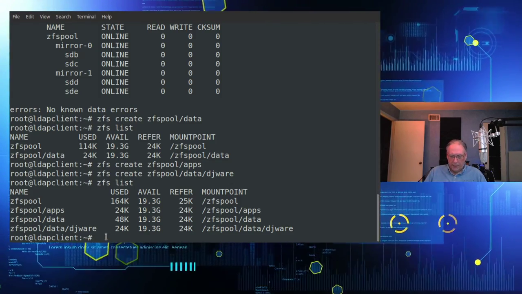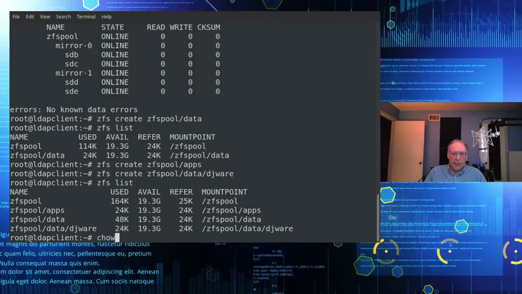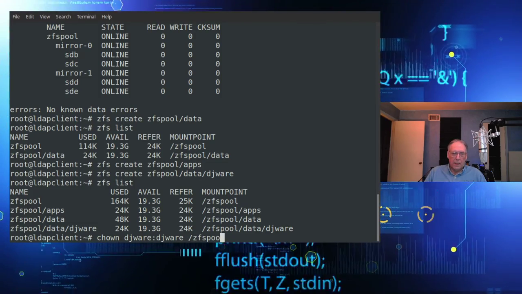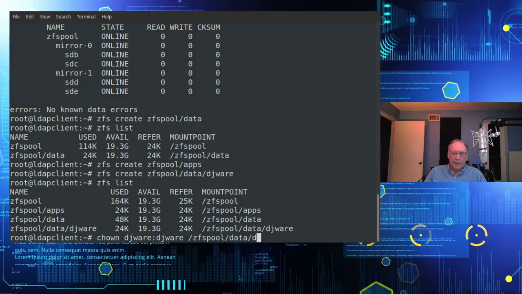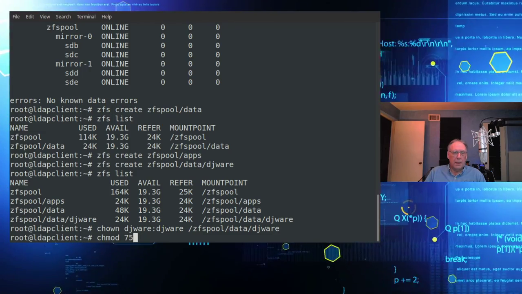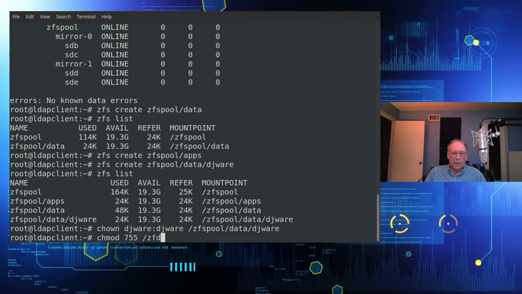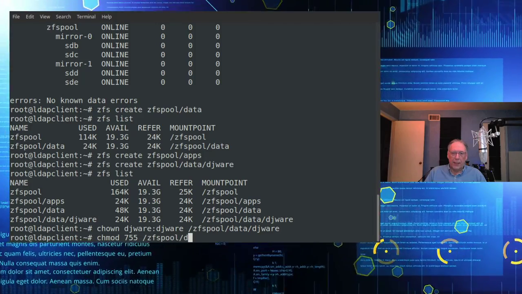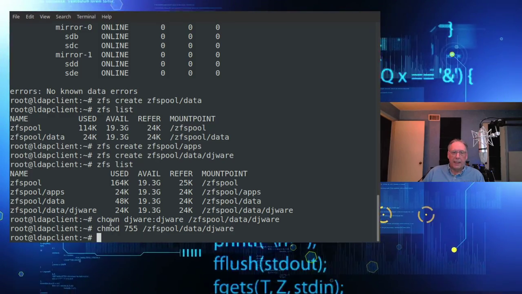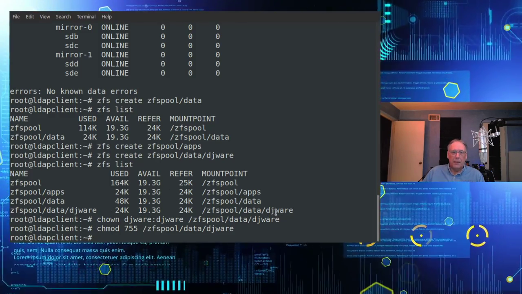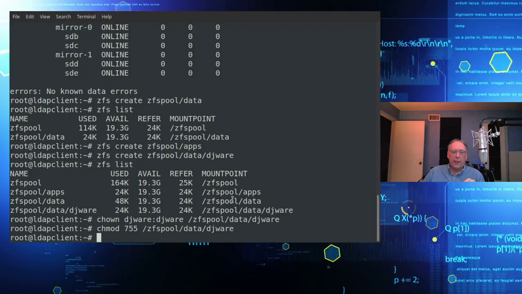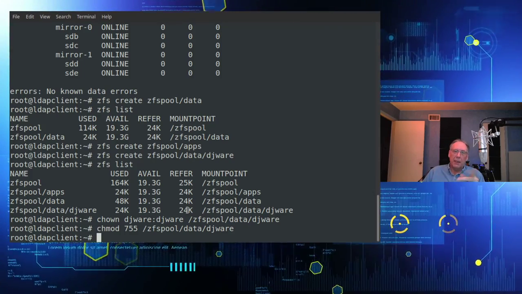Now, DJ Ware, I want to add to the owner. And ZFS does have a POSIX layer, so that's why these commands work. I'm just making sure I can write to it. They will inherit from the data set above. So DJ Ware inherited its POSIX ACLs from data, which inherited its POSIX from ZFS pool. So that's the way it works.